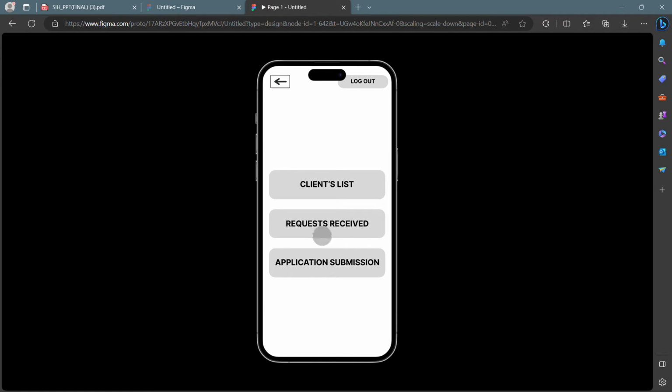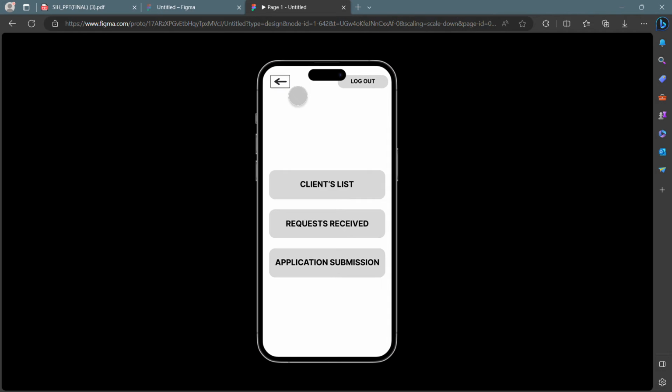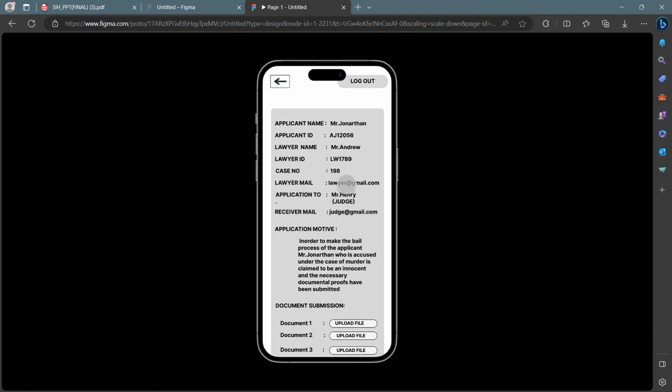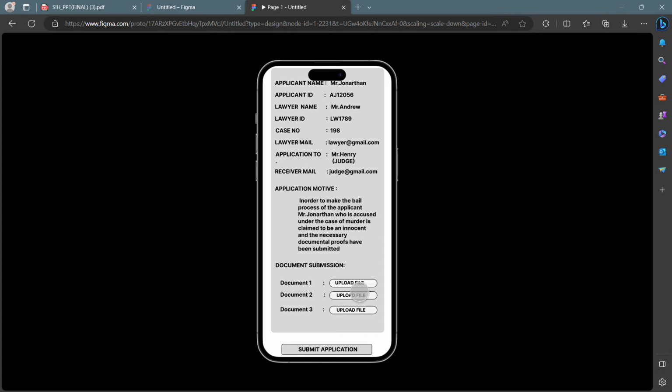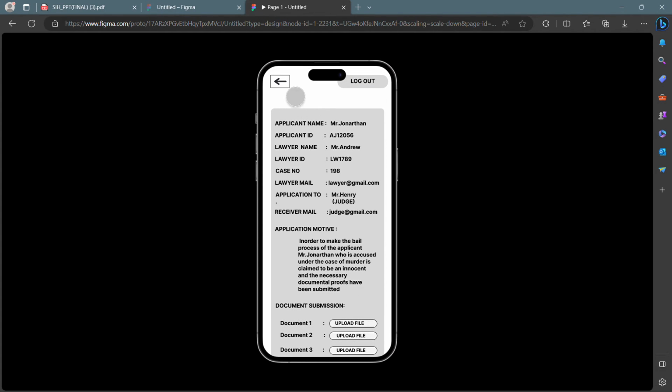And next is the request received. If any family supporters request the lawyer to deal with their case, the lawyer is notified and he can decline or accept the request. And next is all about the application submission, which means he can apply any kind of application for that particular client. You can see it contains a name, and he can upload the necessary documents and submit the application to the judiciary.